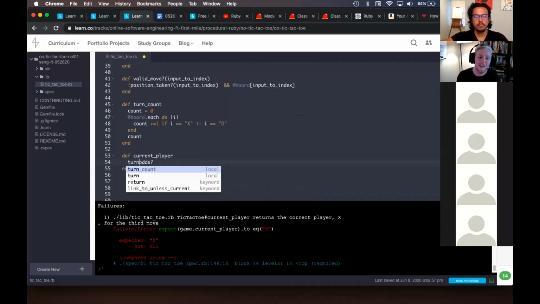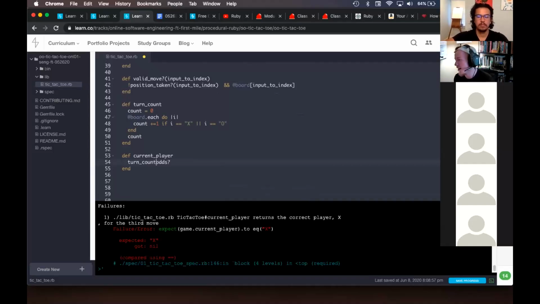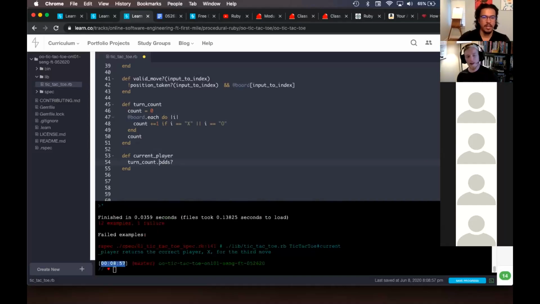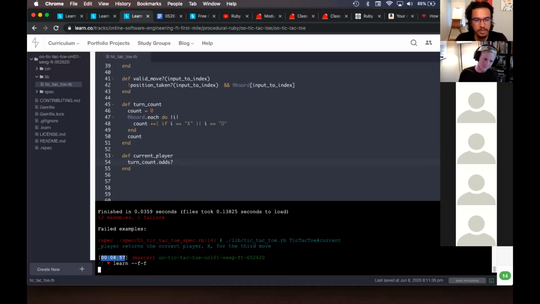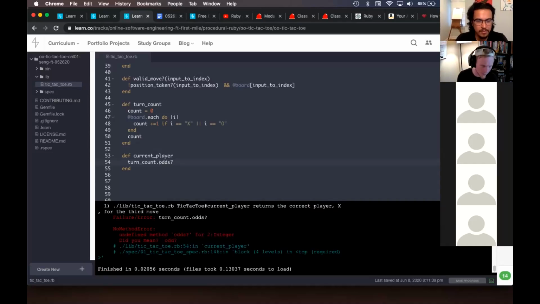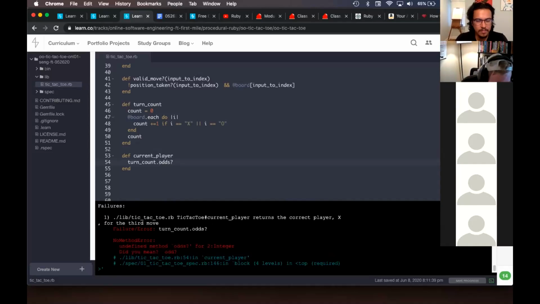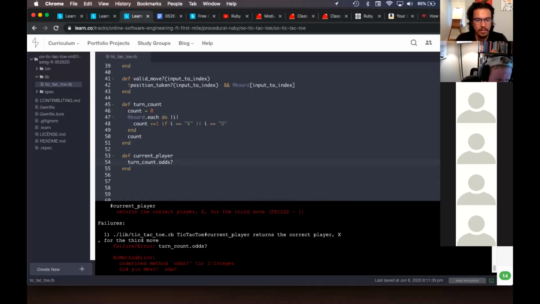So if the turn count is odd, like that or dot odds? How about like what does it need to be? I think it's if turn count equals odds. Yeah, let's try it. I thought it was dot odds with a question mark. I am agreeing with Kayla on this one. Let's see what's going on. Oh, take the S out.